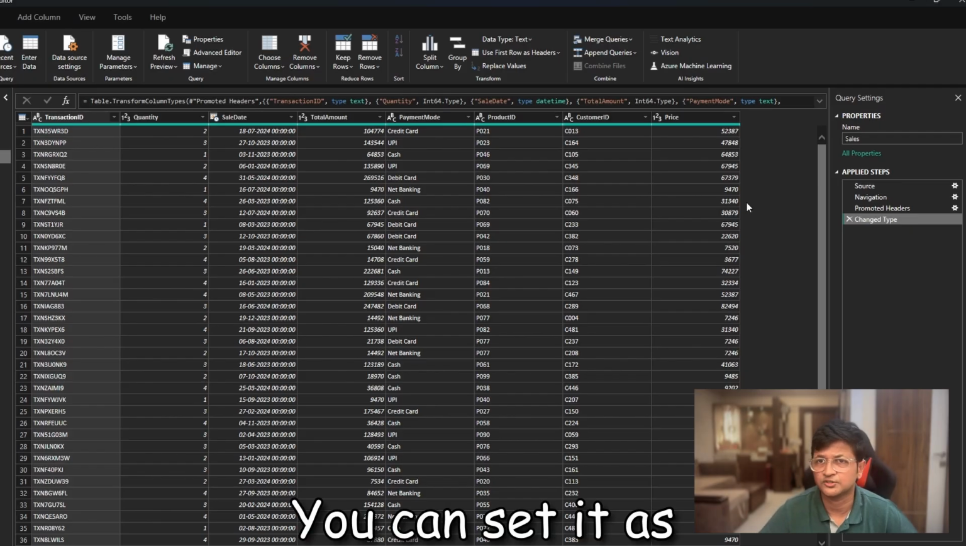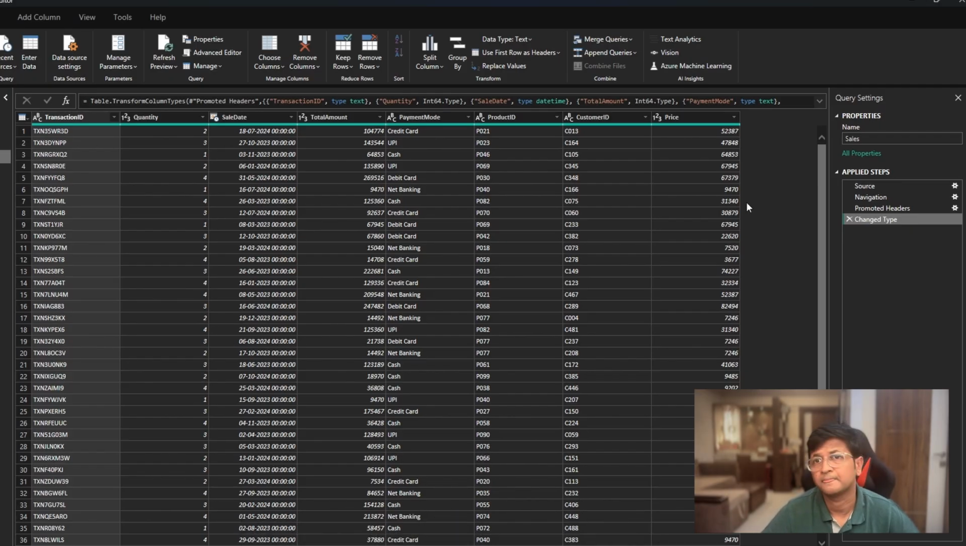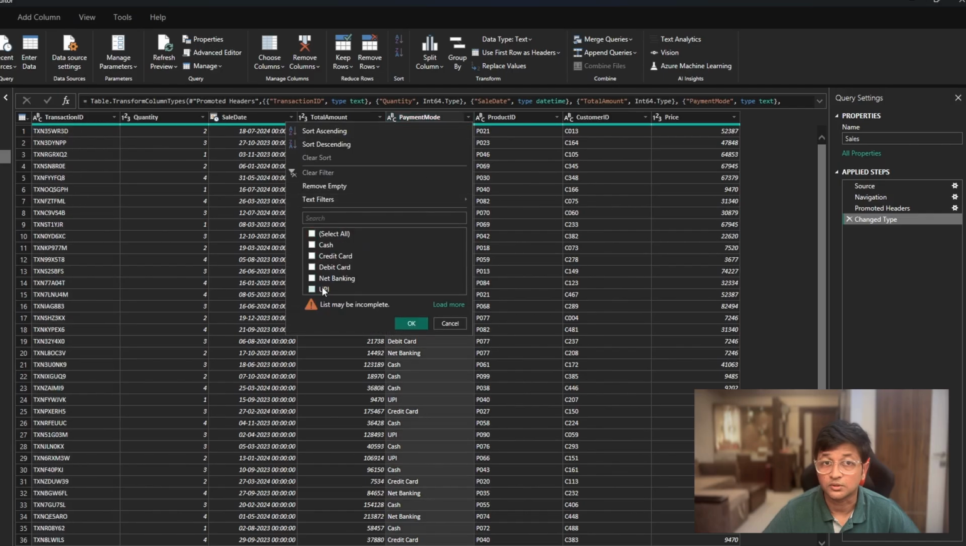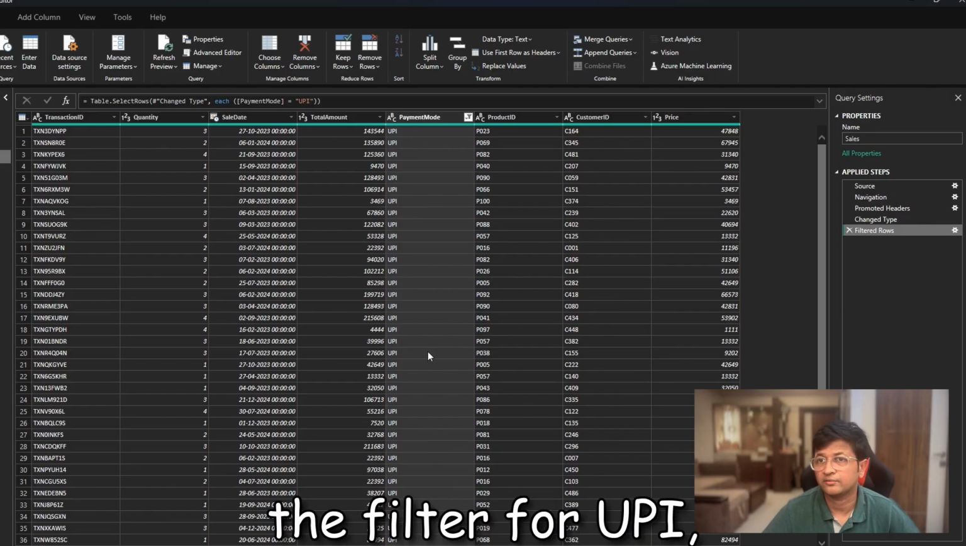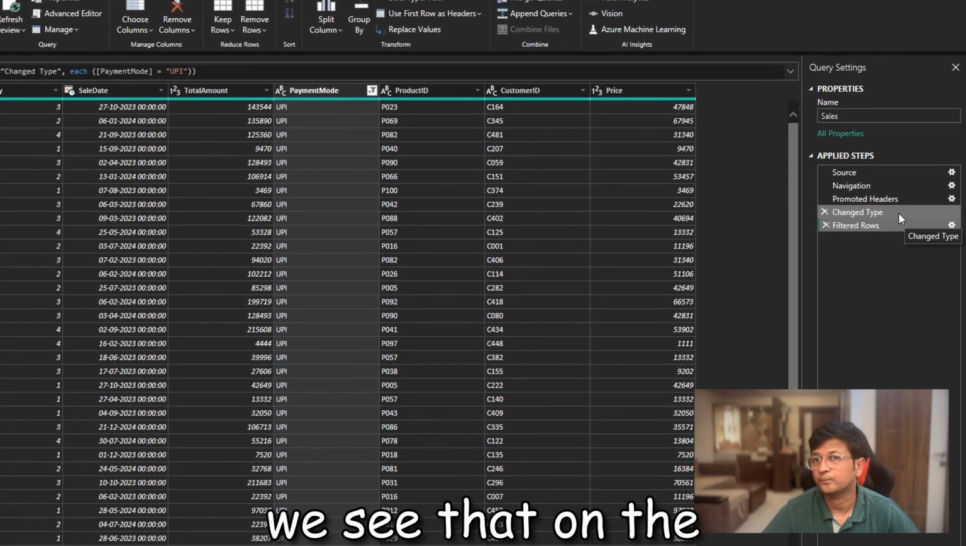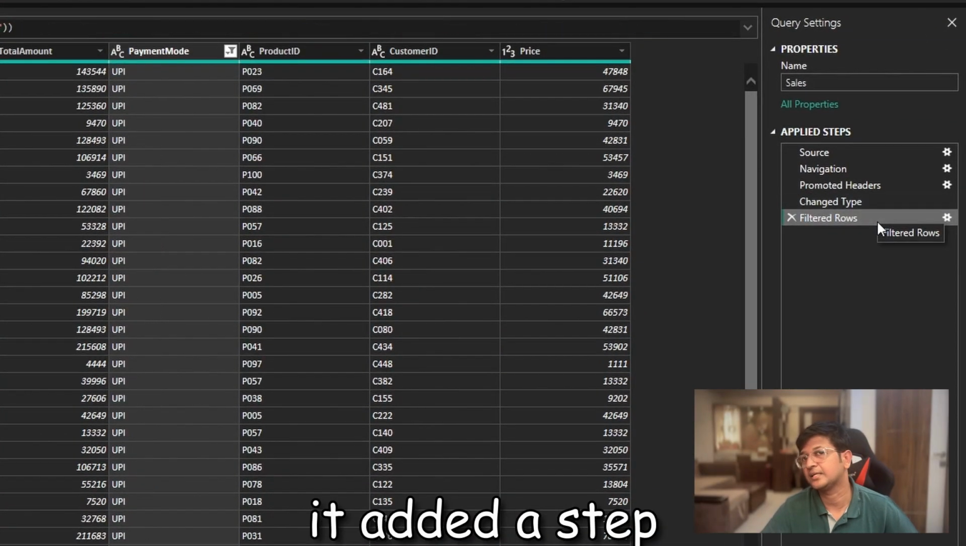You can set it as per your convenience and comfort. All right. So this is how we apply a filter. And when I apply the filter for UPI, we see that on the right hand side, it added a step called filtered rows.